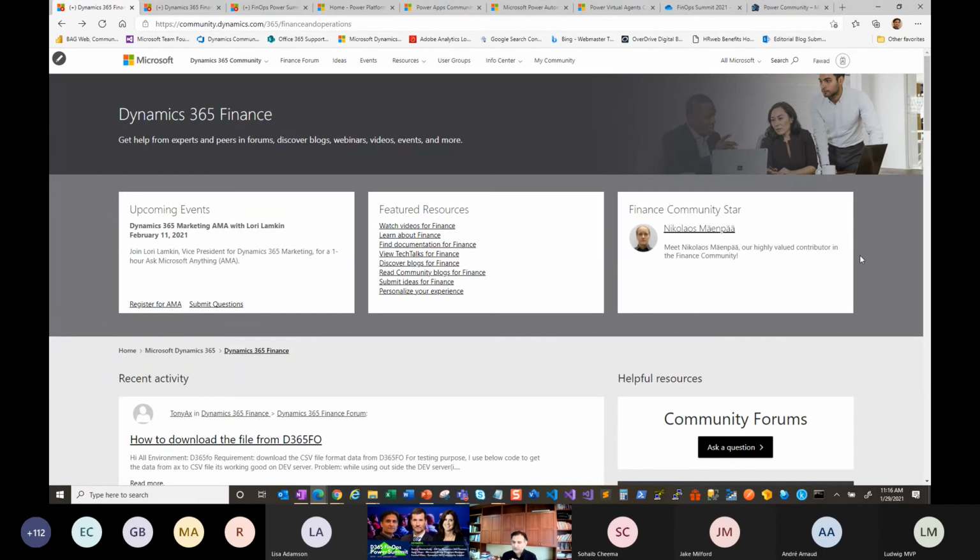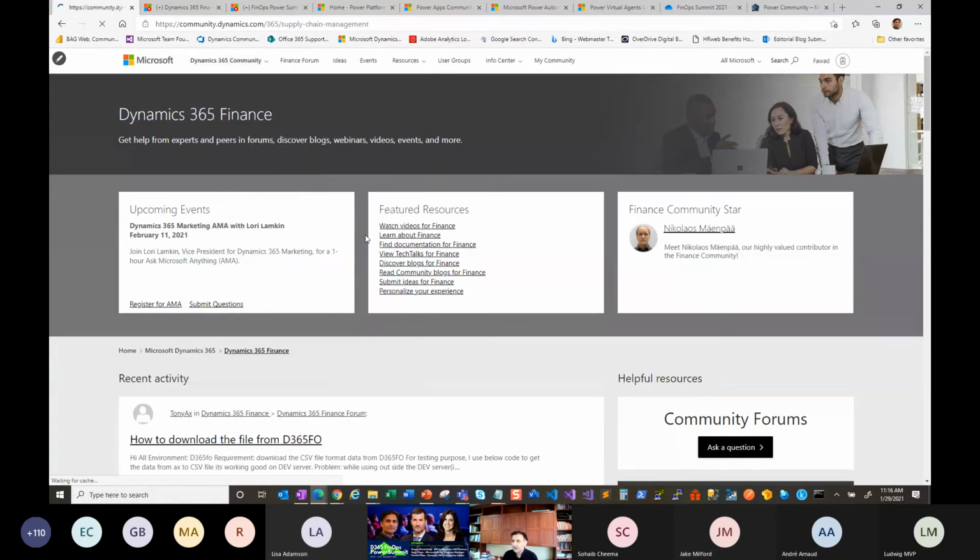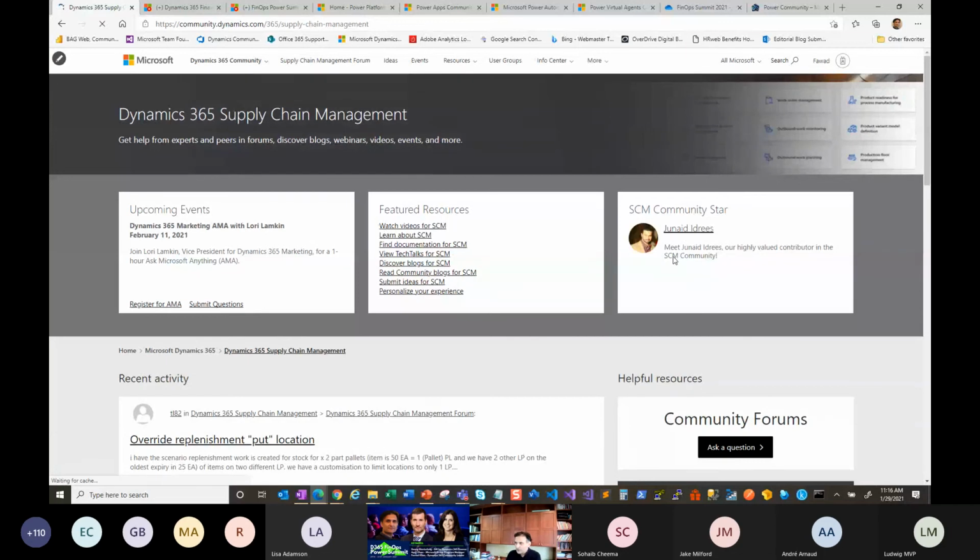Before I show you that, because that's one of my favorite areas within the community, we are also highlighting key folks now within particular areas within the community. So I know Nicholas has been very active in the finance community. So we are recognizing people from within that community. If you went to a different area for a different app in the community, if you went to supply chain management, as an example, you'll see Junaid Adris as one of the key folks who have been recognized there for being very active in this community.